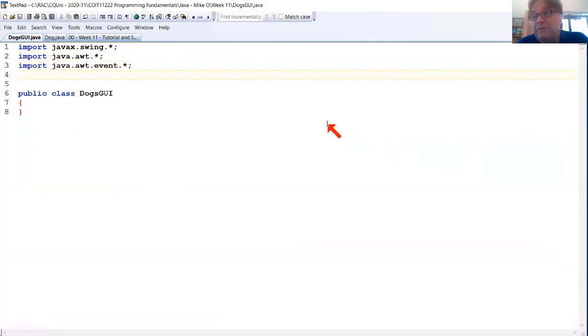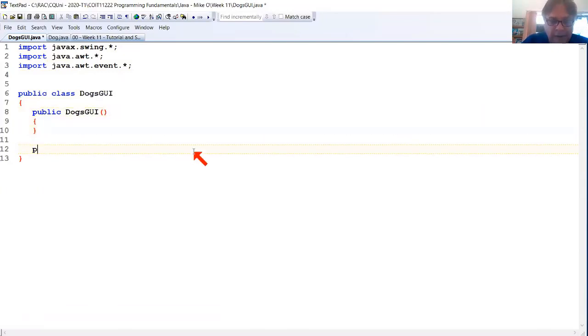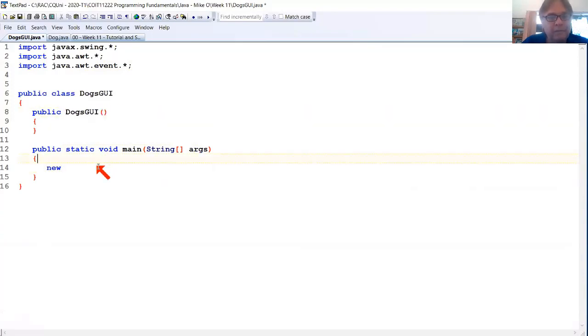It could also be some util stuff that we need to bring in, but we'll see how we go. This is all playing it by ear. We'll do a constructor that builds our GUI. We'll put a main in, public static void main, String args. Just create a new instance of our GUI, which calls the constructor.